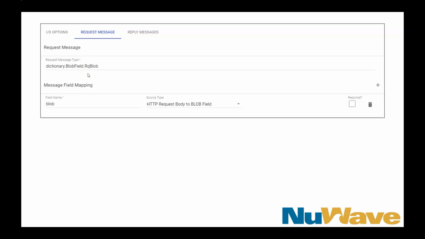In the field mapping, enter the blob field from the IPM and set the source to HTTP request body to blob field. And that's it. This will cause LightWave Server to copy the incoming HTTP request body to the blob field, and then it will set the size of the body in the blob size field.